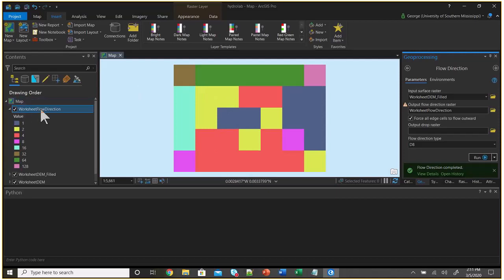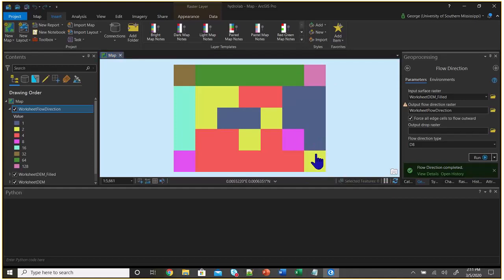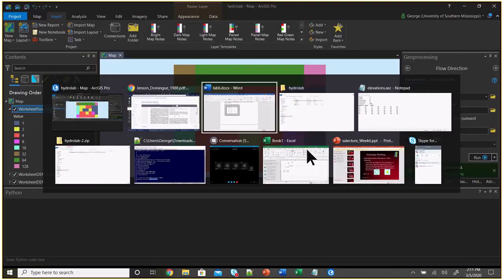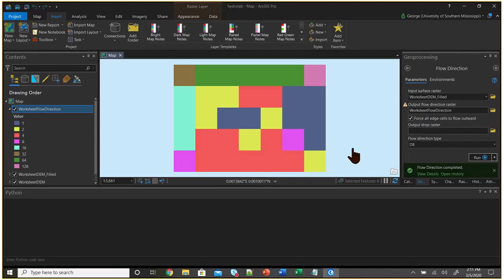All right, so that's the flow direction grid cell, and we verified it with these two, and we think we're right. And then we would move on to the next one, which is the flow accumulation.